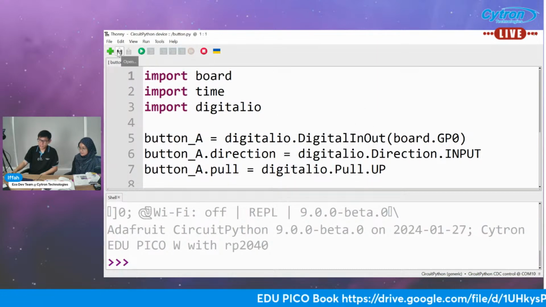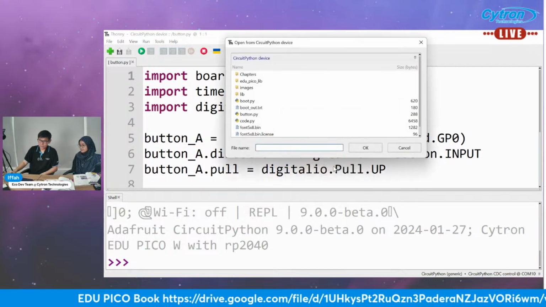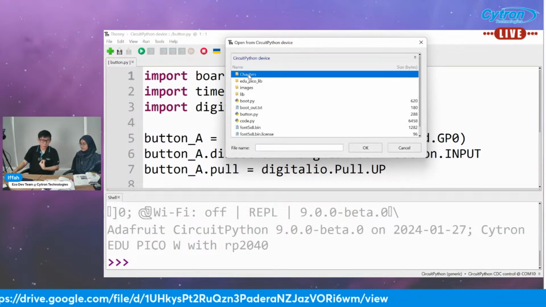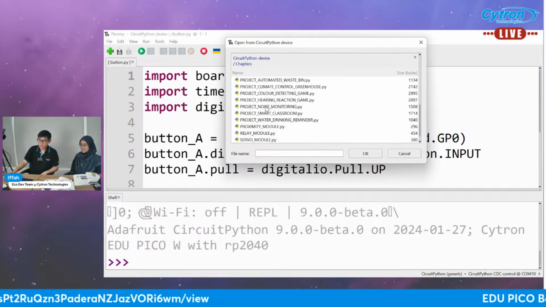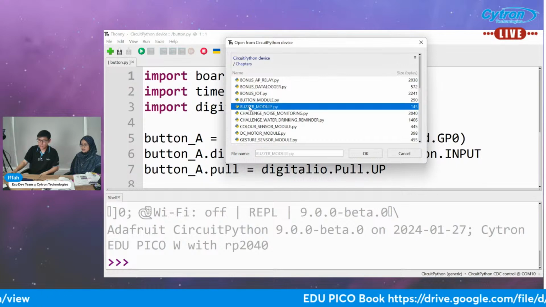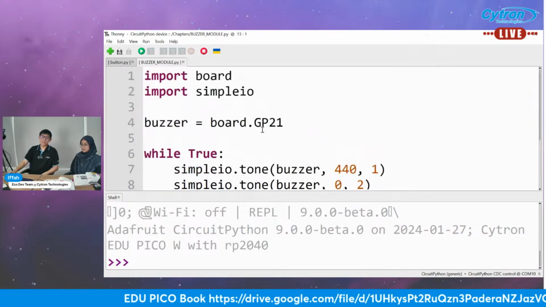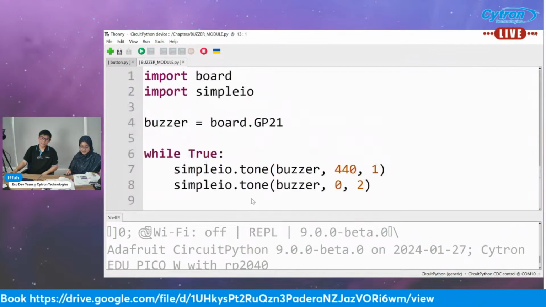So what I should do is click open, click CircuitPython drive, go to chapters. Okay, this is my folder. I open chapters, and then I just search for the chapter buzzer. Okay, I didn't put it nicely into chapter, but okay, buzzer module. So I just double click on this. This is my code already. Senang. I don't have to type.